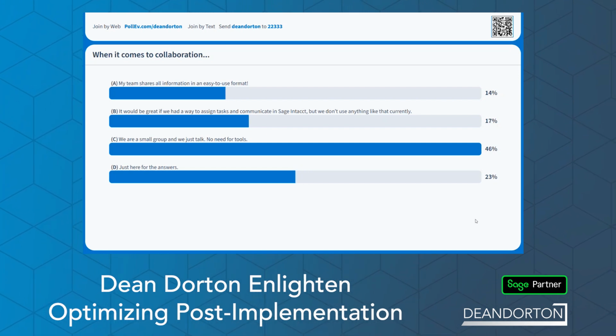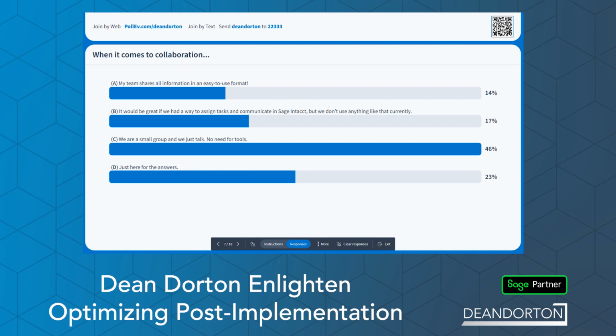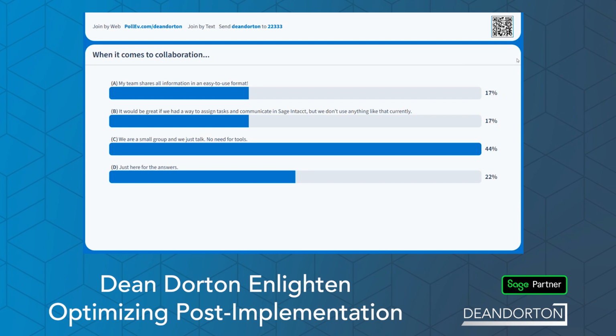I believe that no matter how big or small your team is, we want to make sure that we are over communicating and make it easy for somebody else to pick up where you're leaving off.